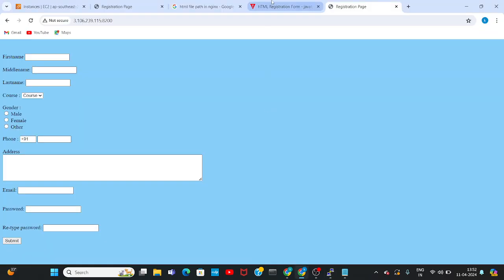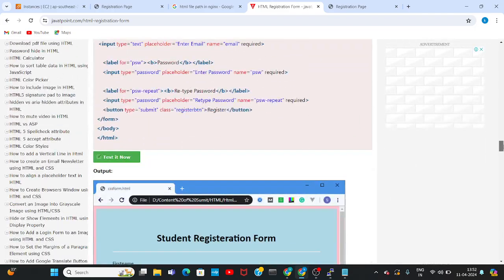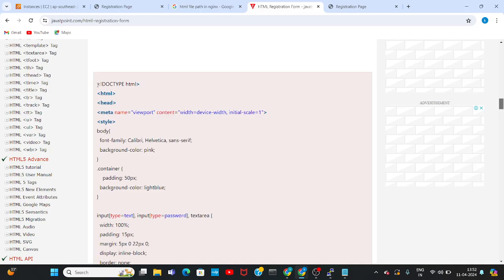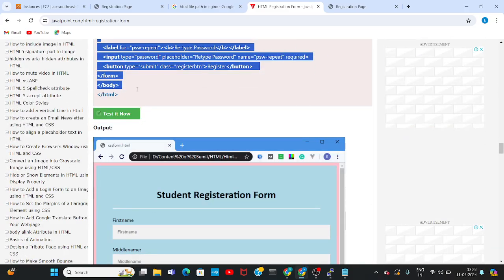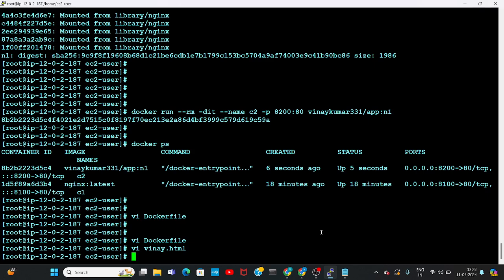Now you just need some code. Just go online, take some code. Okay, I'm going with this code. Now just copy this one, and save it there. Escape, colon wq exclamation mark.